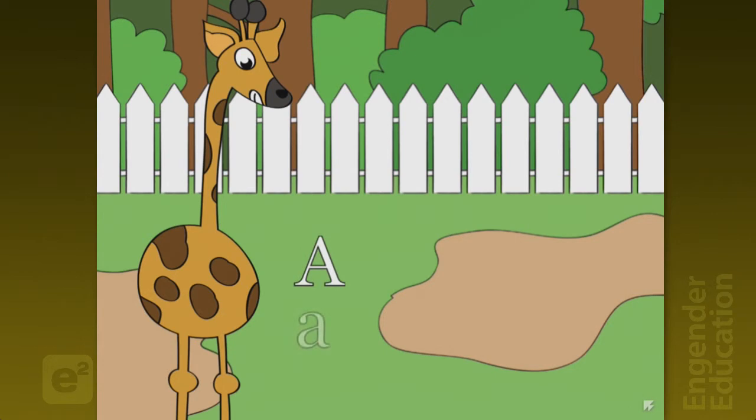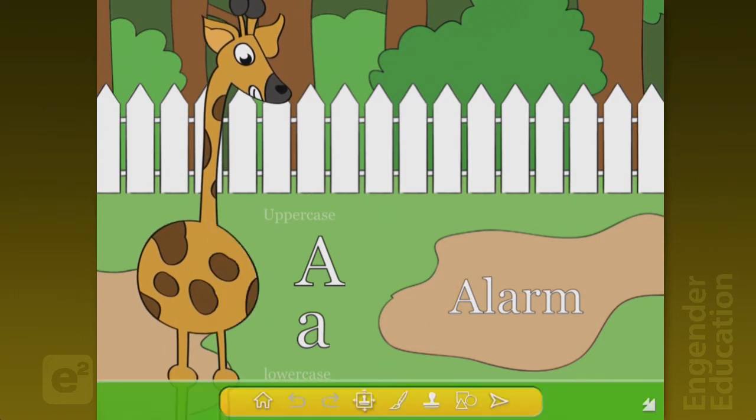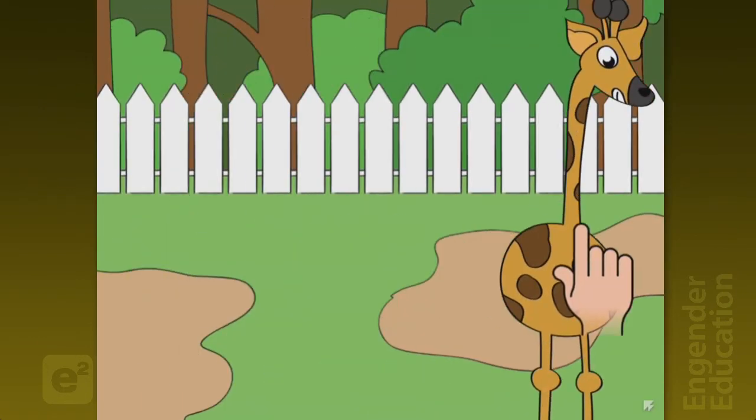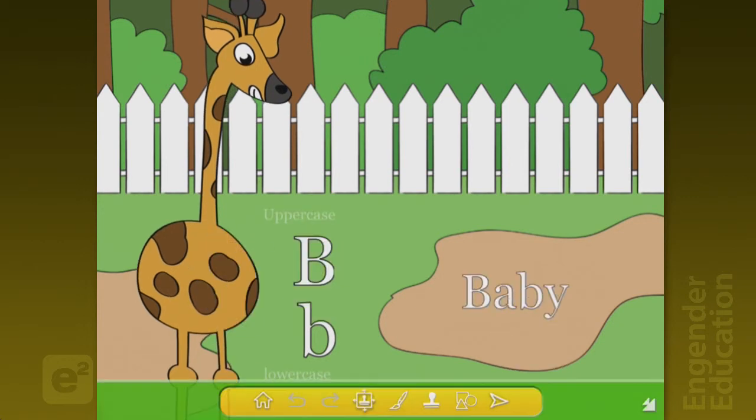Capital A. Alarm. Capital B. Baby. Uppercase. Capital B. Lowercase. B.